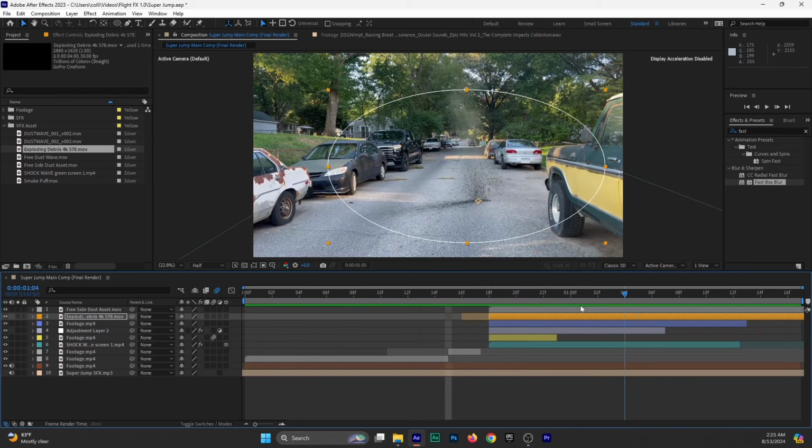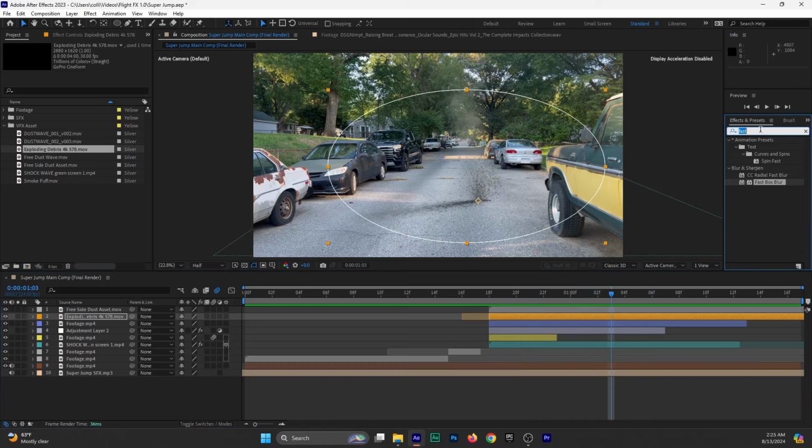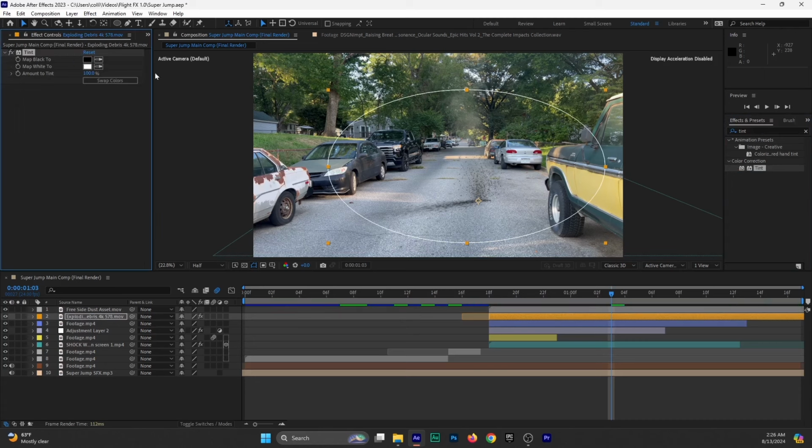Right? So what you can even do is we want the colors of the debris to match the floor. So what I would do is I would come over here into the Effects and Presets tab and search up Tint. I would grab Tint, drag that into the Exploding Debris, click on the Map Black, and we're going to select a darker area of this ground. So something that's really, really dark, like this area itself is really dark. And we're going to select the brighter area of this ground, something like over here.